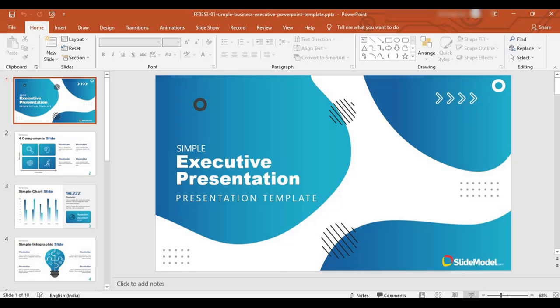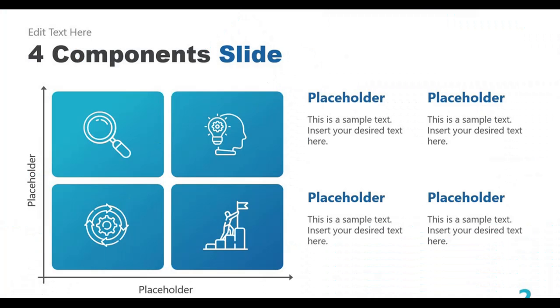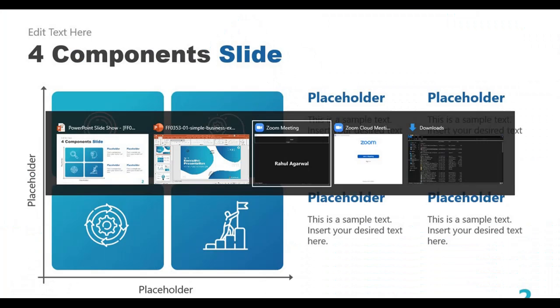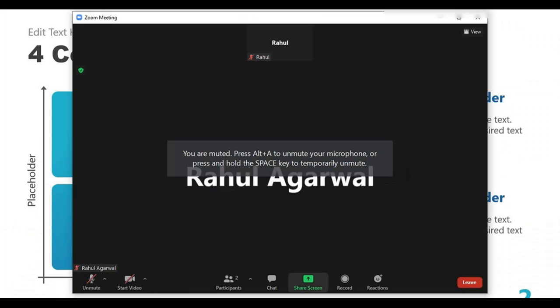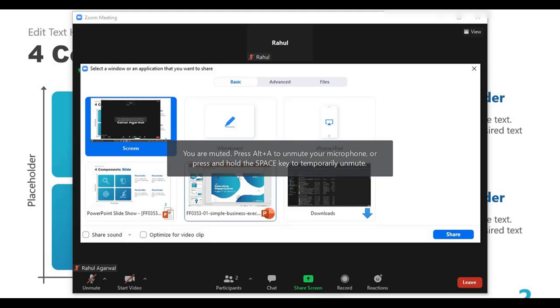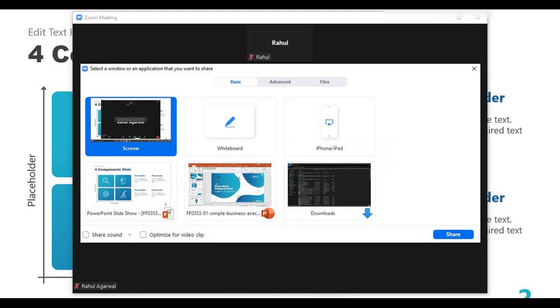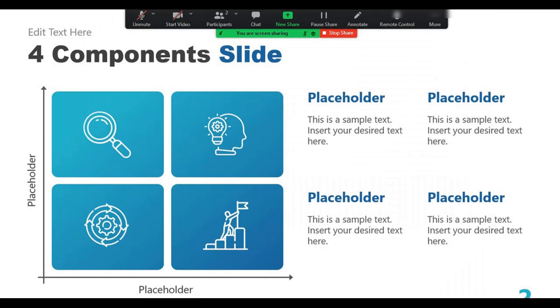Then run full screen mode. Okay, go to Zoom meeting, start sharing screen, share your screen.